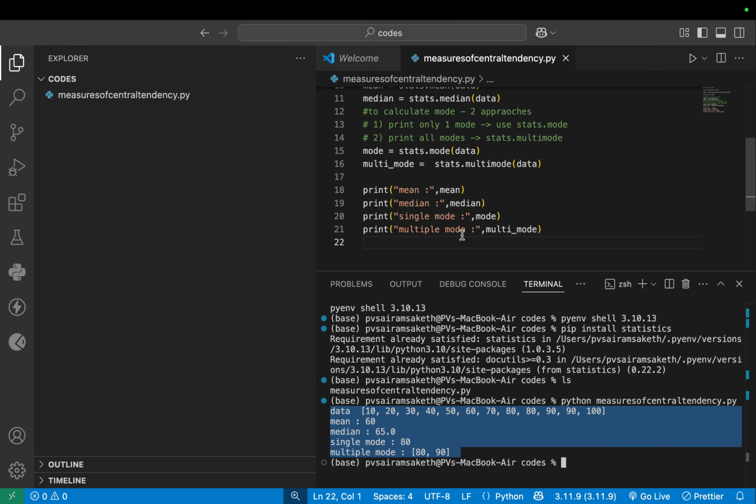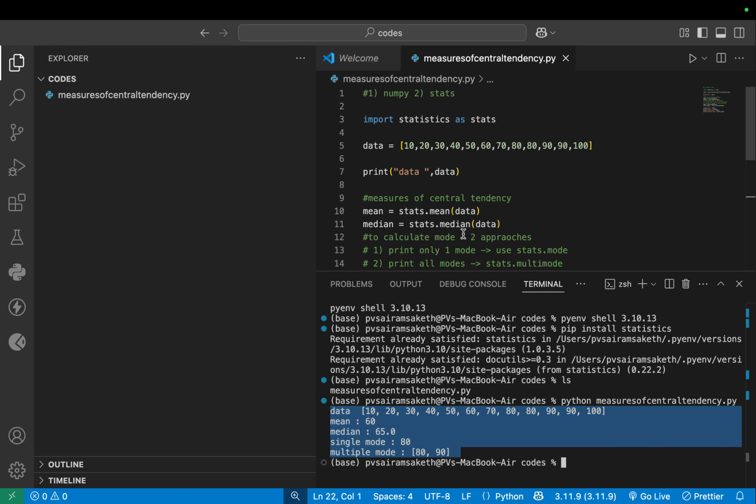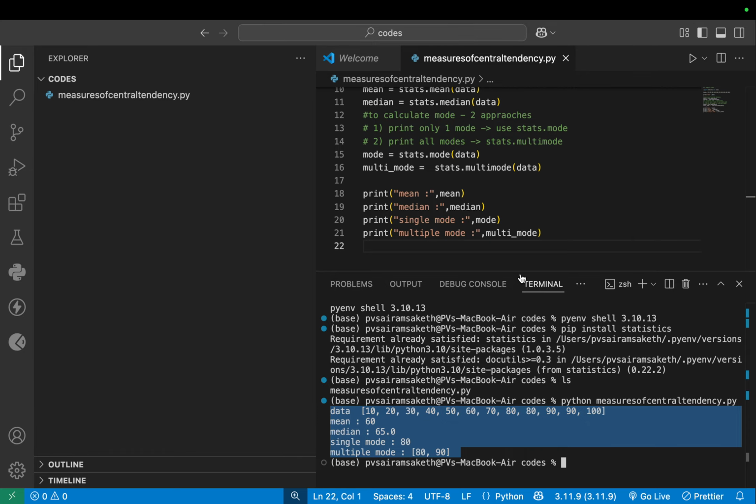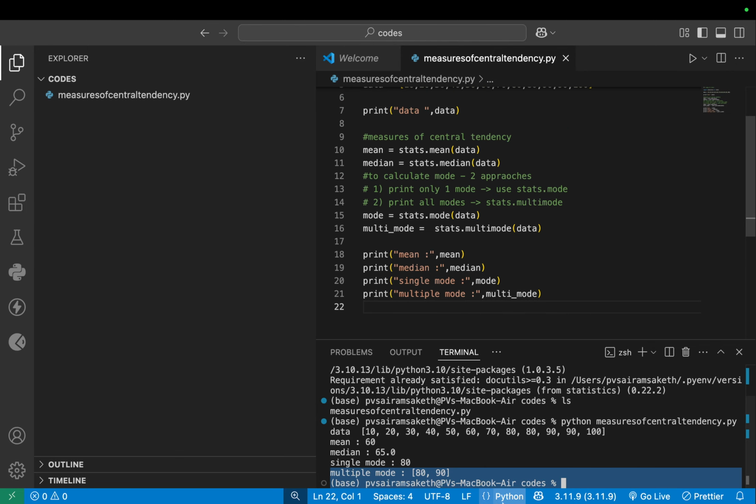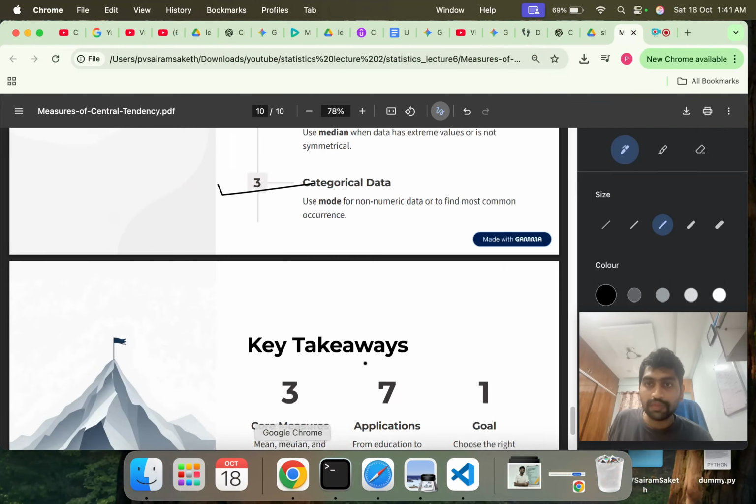So I hope you understood the implementation of measures of central tendency. It is very easy, right? You just have to focus on the implementation and understand the theory. So that's it guys, I hope you understood this lecture. In the next lecture we are going to study measures of spread, or measures of dispersion. That is very important.